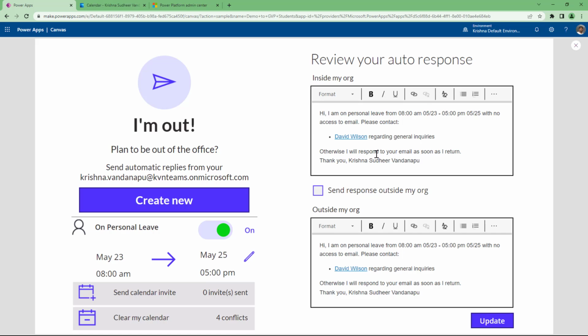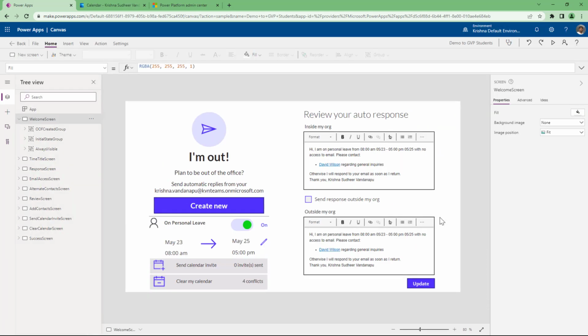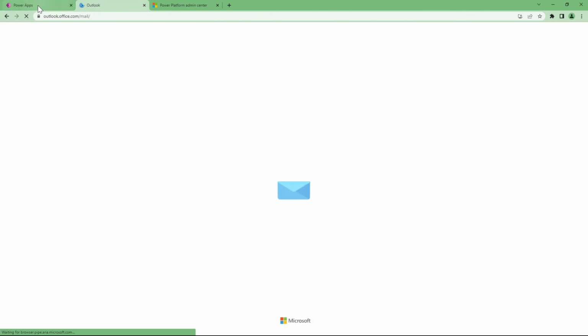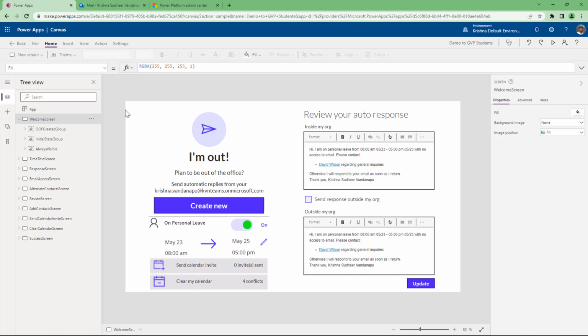How long did we spend here? Not even 5 minutes, right? That is the power of Power Apps. You can create every simple event or you can access your Outlook also here. Coming back to Power Apps, what are all the services you can access from Power Apps? You can access any service within Office 365 seamlessly with Power Apps.